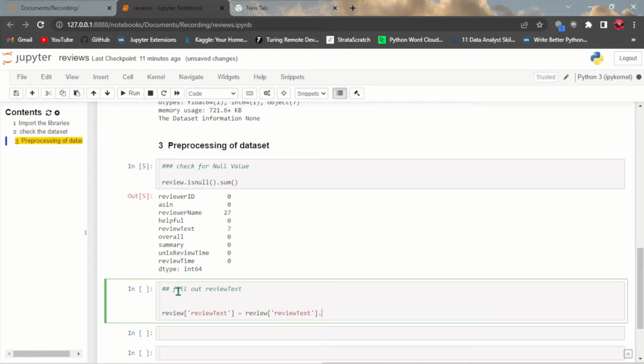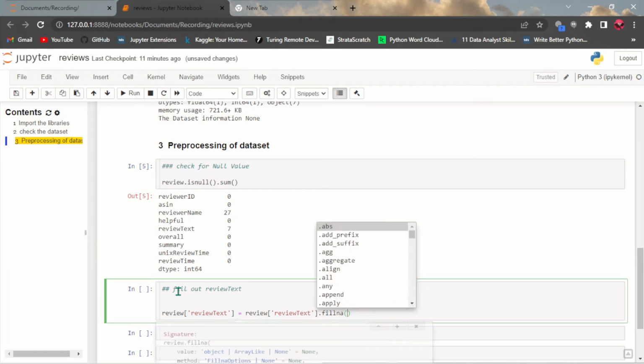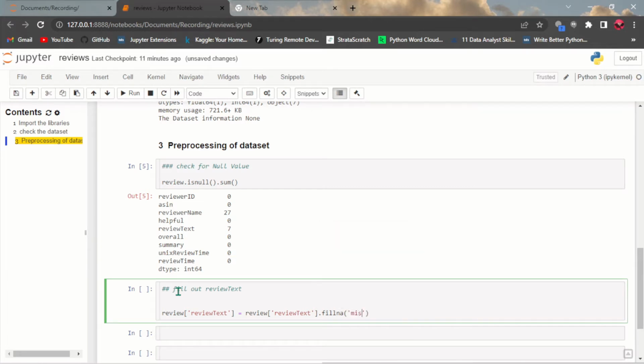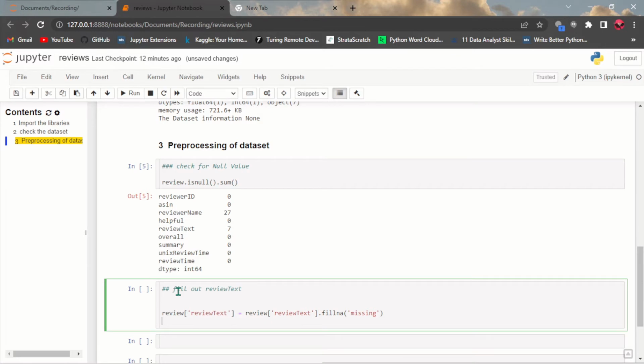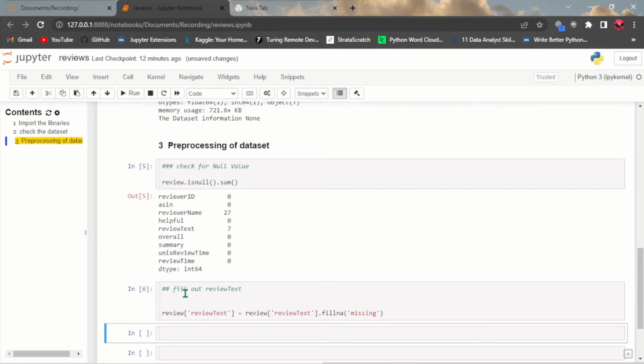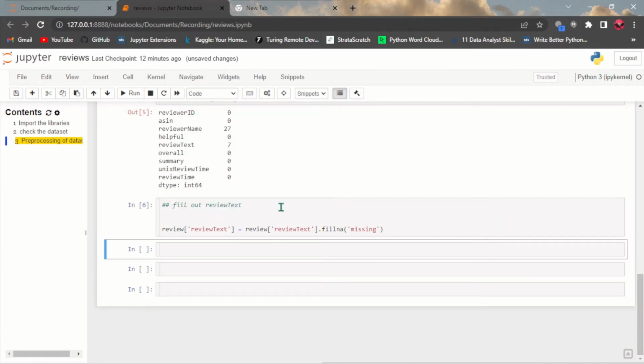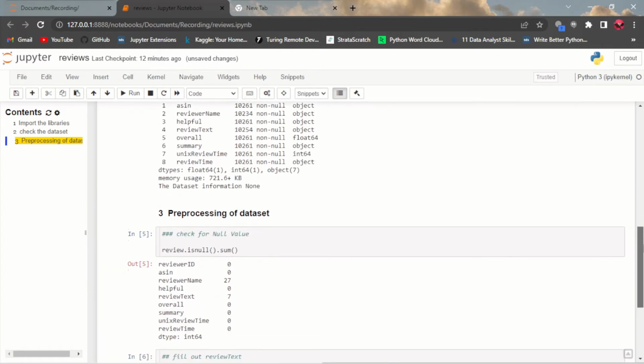Your text dot fillna. So I think we're going to pass in another thing here, which is missing. If there's any missing value there, we should delete. So let's just go ahead and run this first. See, there's no error. It means it went perfectly okay.